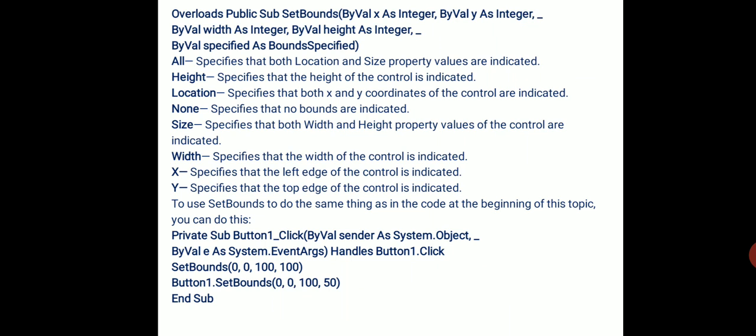So this is how to use SetBounds: Button1.SetBounds(0, 0, 150, 150). By using SetBounds you can change the location and dimension of the control.